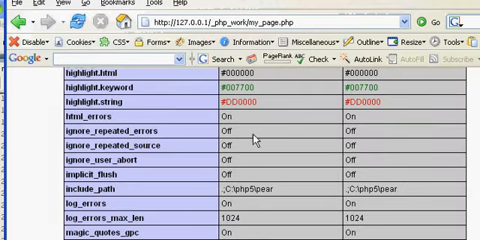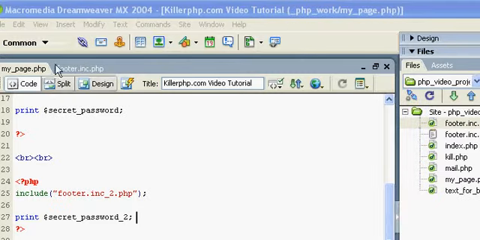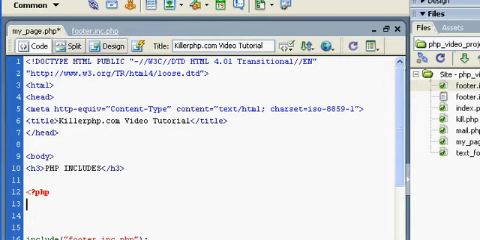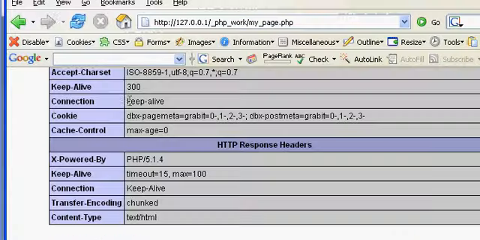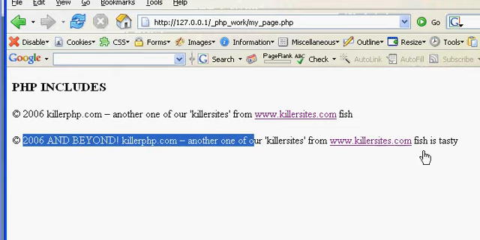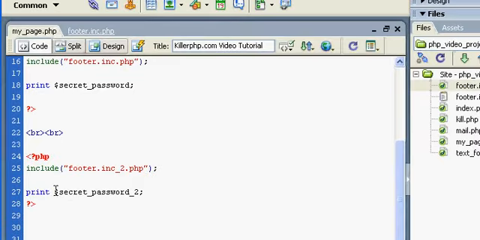First of all, I'm going to remove this PHP info function so we don't have this whole display here, which takes up a lot of space. So let's go back into our main page. I'll scroll up a little bit. PHP info, delete that, hit save, and we're going to go back into our page. There we go. This is the second include file, and of course a new variable, fish is tasty. This was printed there because I said print secret password 2.